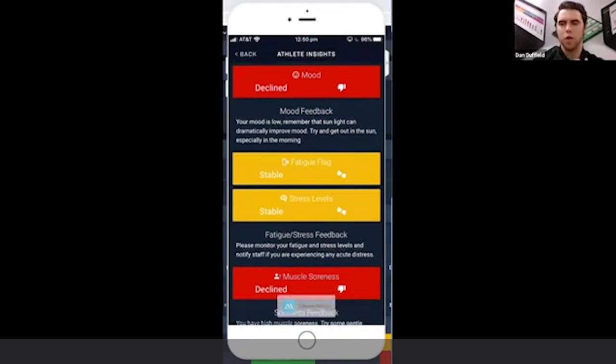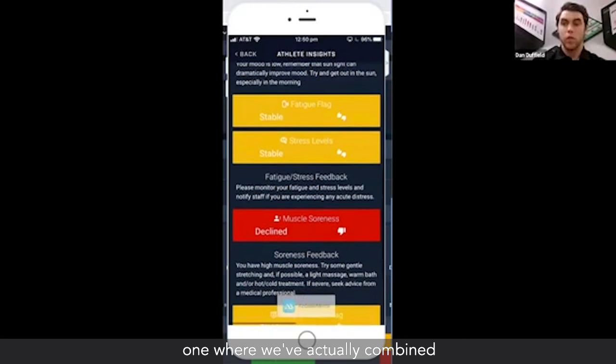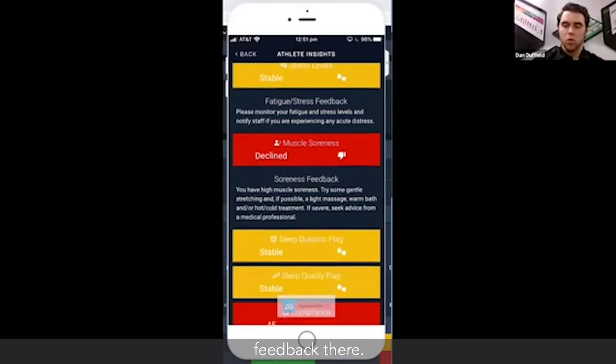If I scroll down a little further, we've got fatigue and stress. This is one where we've actually combined the feedback of two of our variables. But basically you can see that we've got a yellowish color for stable. So we're indicating that things are okay. You're pretty stable at the moment. But make sure you monitor your stress levels and notify staff if you're experiencing any acute distress. And then as we scroll down, we can see muscle soreness and some more feedback there.